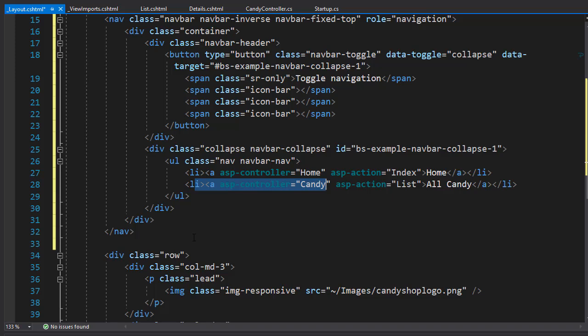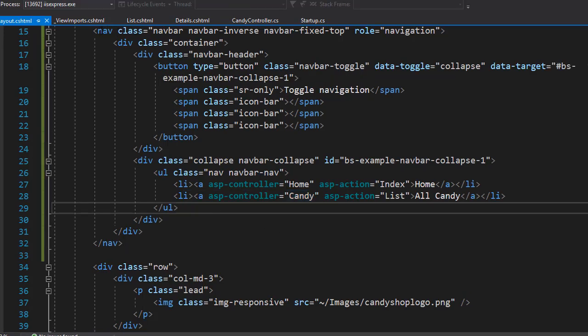So again, this is really just an HTML. And you don't have to even type it. I will provide you a text file with this navigation, so you can simply copy paste it into the layout view.